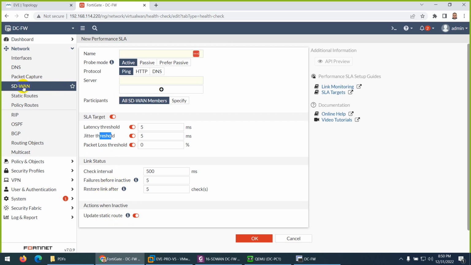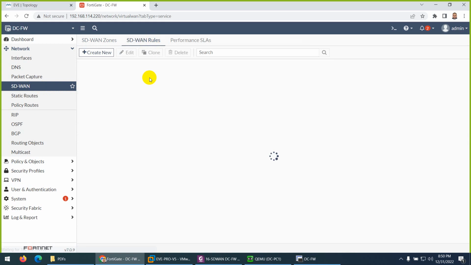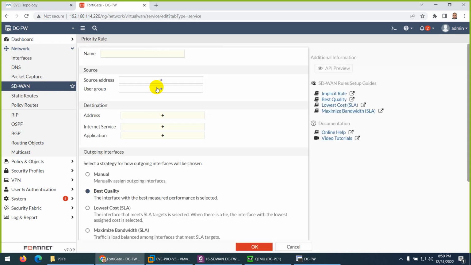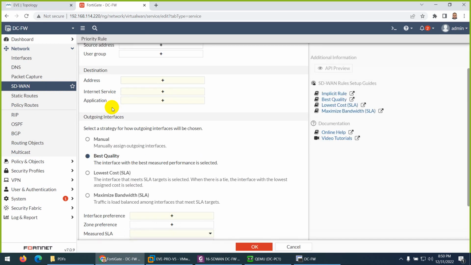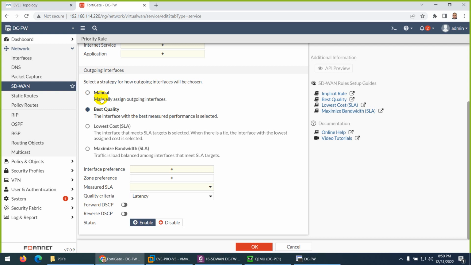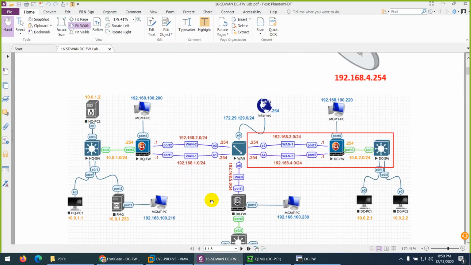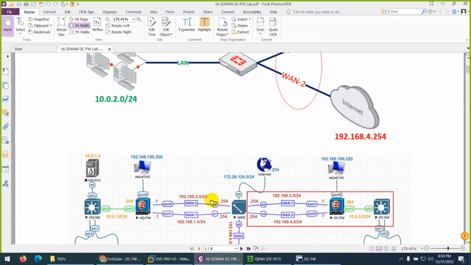So we will see all these things, and then we will move to the SD-WAN rules to discuss all of this. These are simple, but we focus more on these 4 things: which strategy is best for me, which one to use: manual, best quality, lowest cost, and maximize bandwidth. So we're going to see these one by one, theoretically and practically. So this was the simple lab which we configured for SD-WAN.